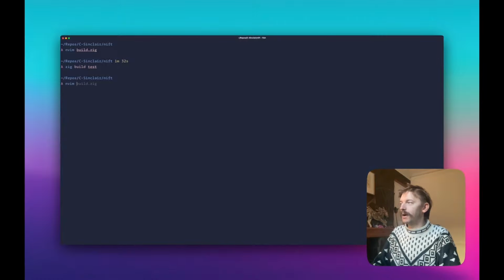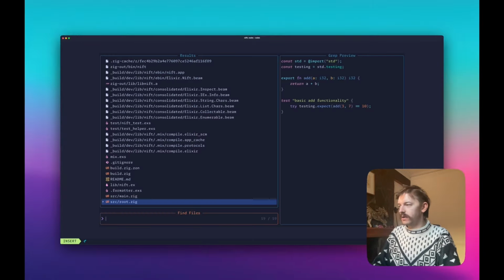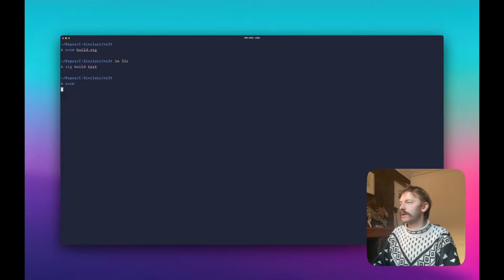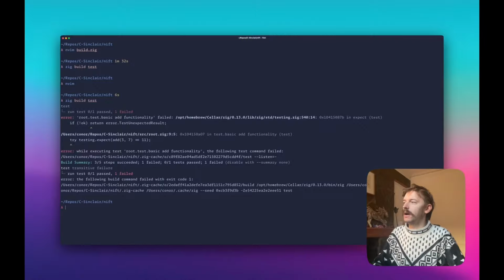We can prove that by, if we just hop back into NeoVim, we'll go into the root, and then we'll change this to be wrong and exit back out. We'll run the test again, let it build, and then there we go, we see an error. So that proves that it's working.